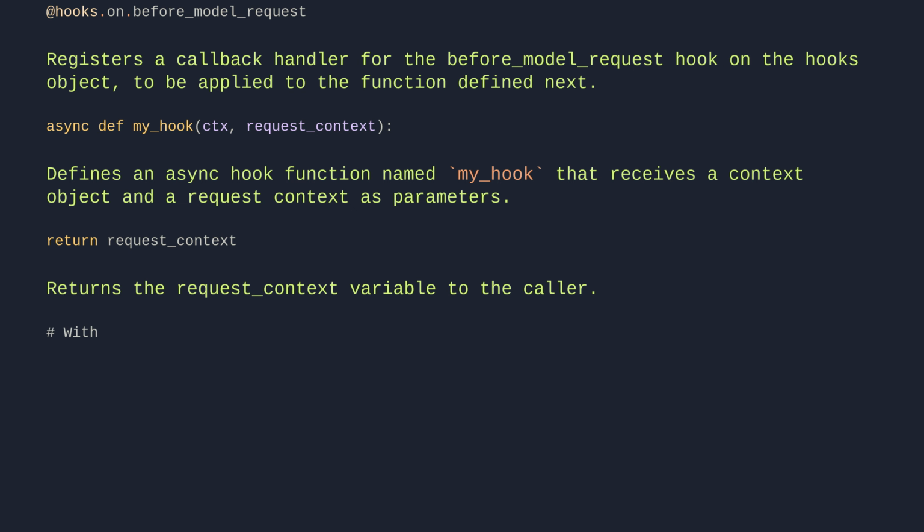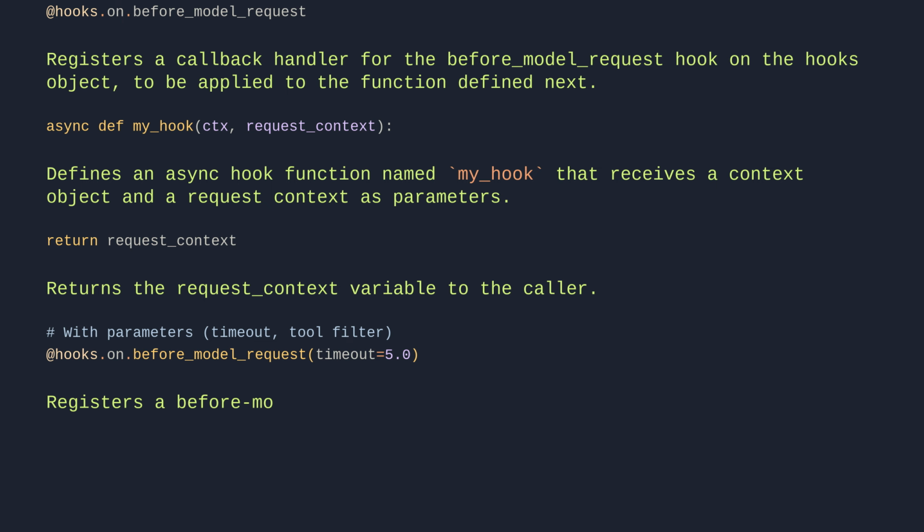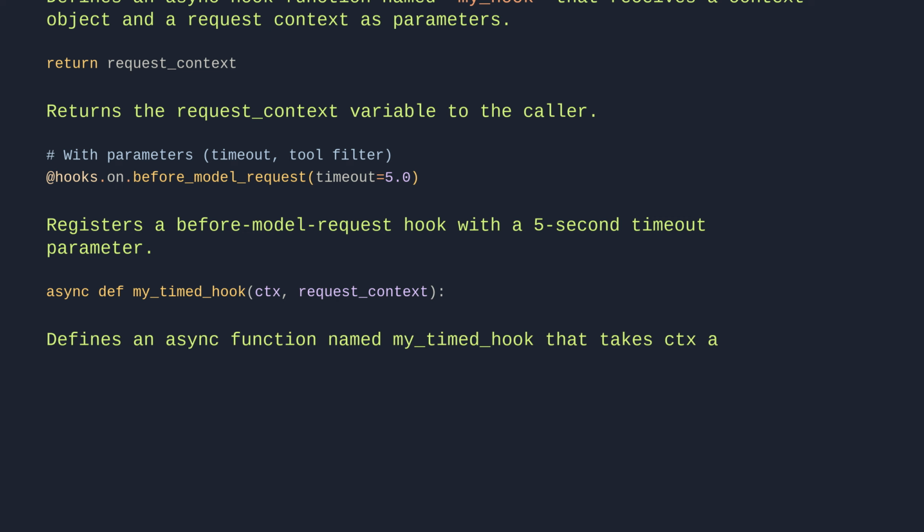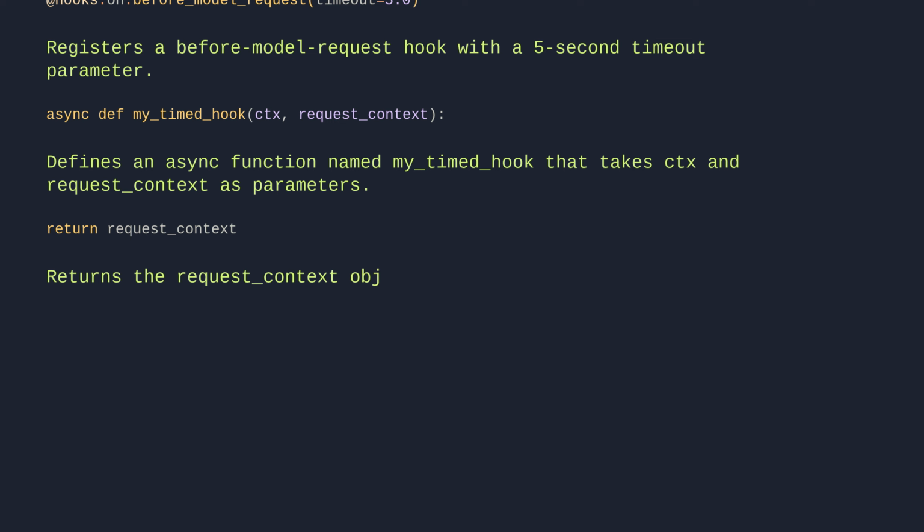# with parameters (timeout, tool filter) @hooks.on_before_model_request(timeout=5.0) Registers a before model request hook with a 5-second timeout parameter. async def my_timed_hook(ctx, request_context): Defines an async function named my_timed_hook that takes ctx and request_context as parameters. return request_context Returns the request context object to the caller.